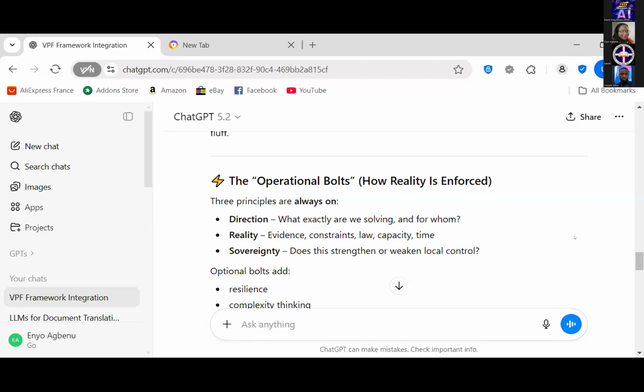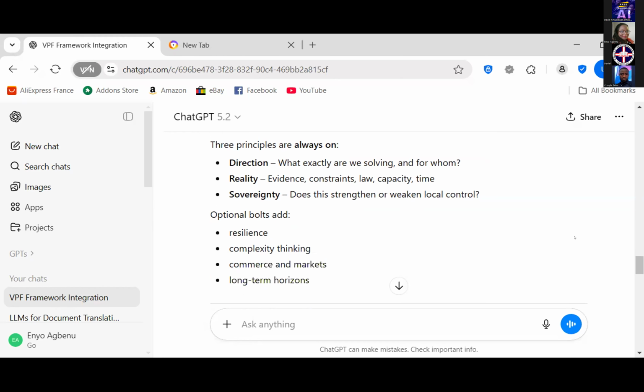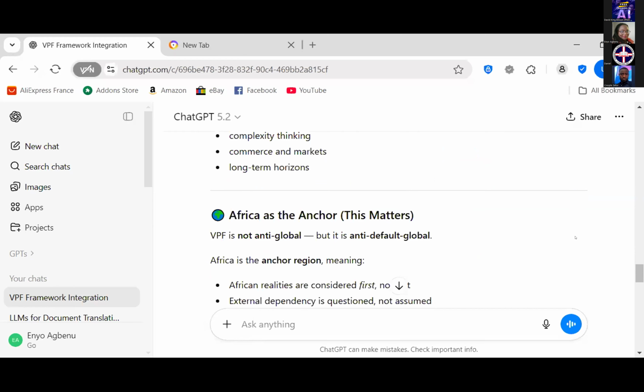Does this strengthen or weaken local control? So optional what? Both added resilience and all that. Yours might be different based on how your data is trained. Let's go down.